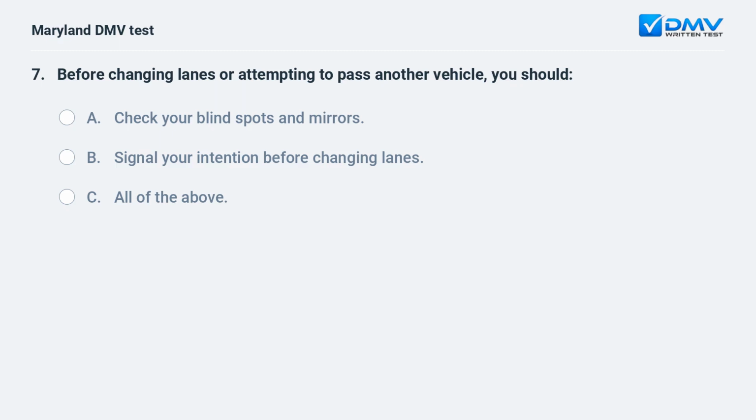Before changing lanes or attempting to pass another vehicle, you should A. check your blind spots and mirrors. B. signal your intention before changing lanes. C. all of the above.